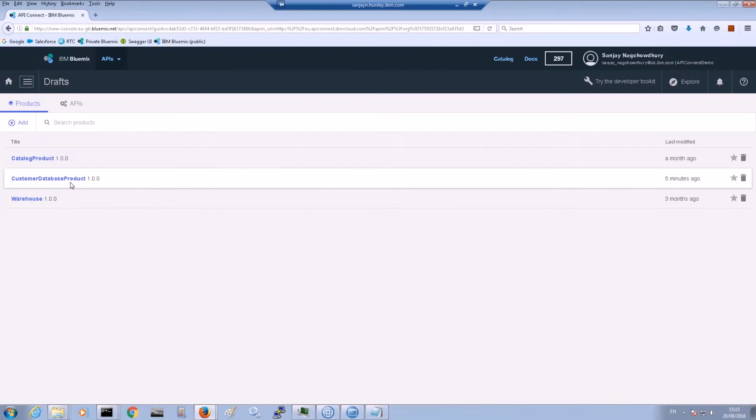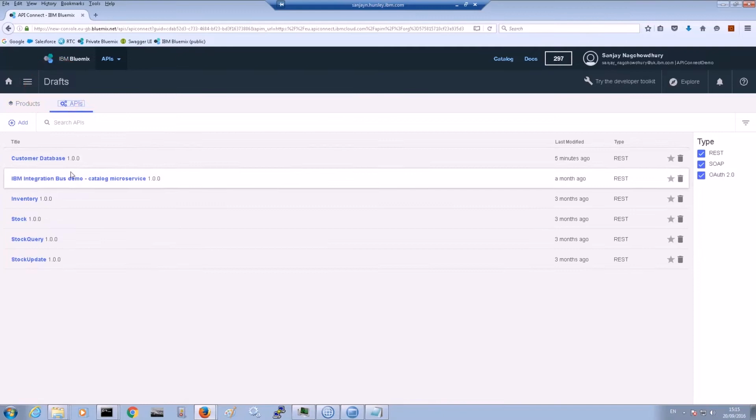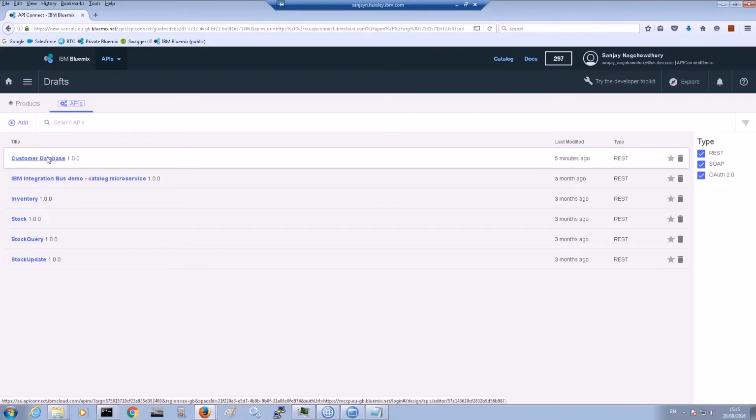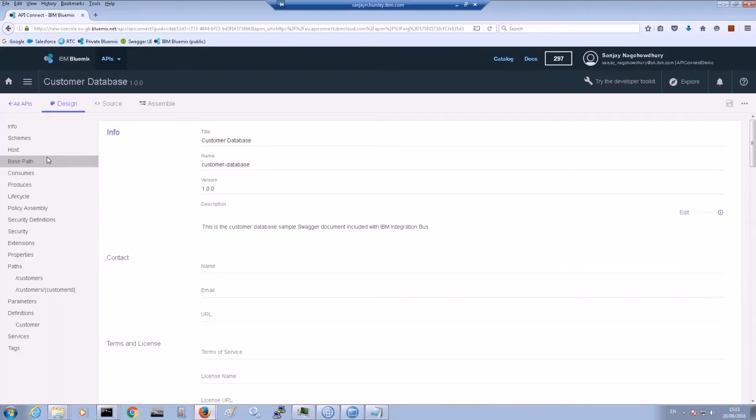After logging on to API Connect hosted on Bluemix, we can see that the customer database product has been created in drafts. If we click on its API, we can see the design view of the Swagger which describes the REST API.